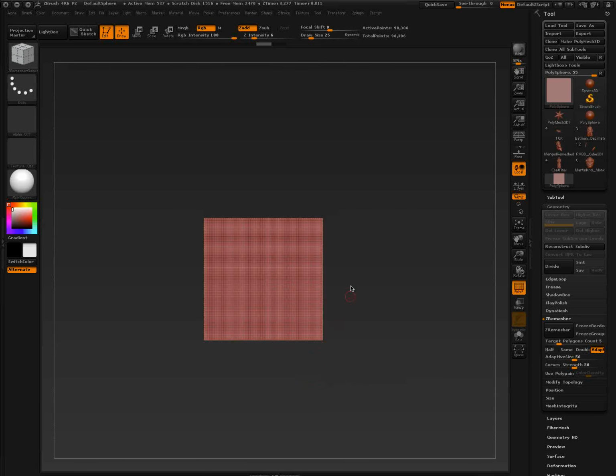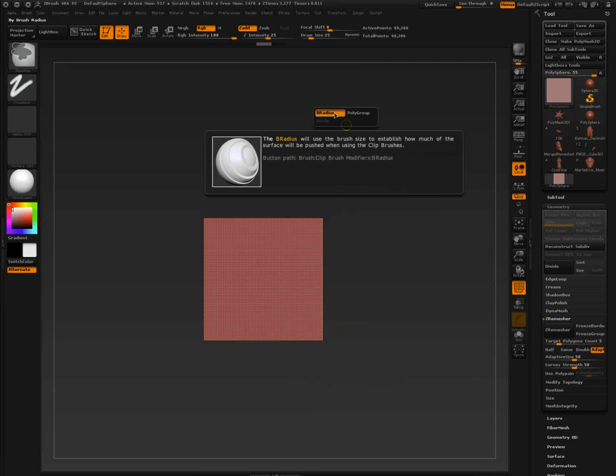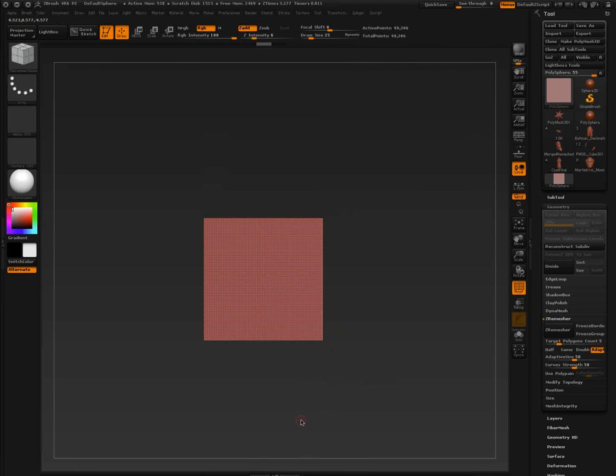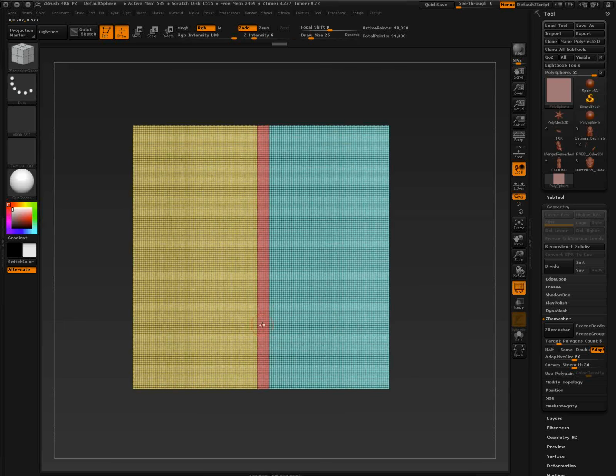So what I also want to turn on here, I'm going to turn on B radius. So you're going to see that B radius is on. All right? So what I do now is when I click across with the slice brush, you can see what happens. I am now using my draw size to give me that line in the middle.